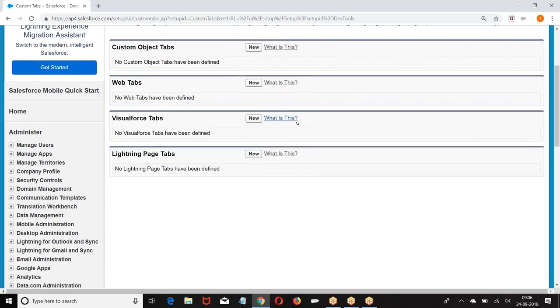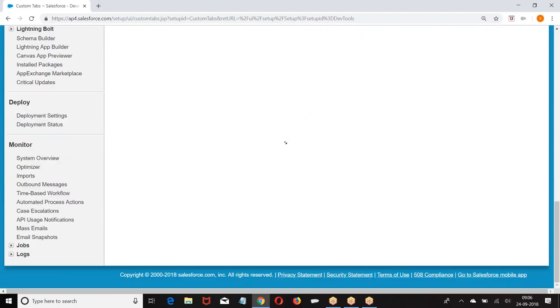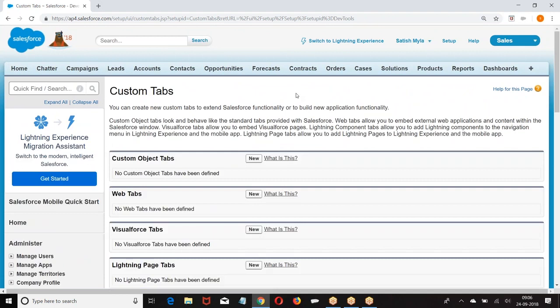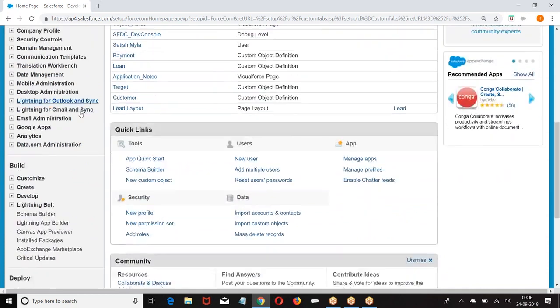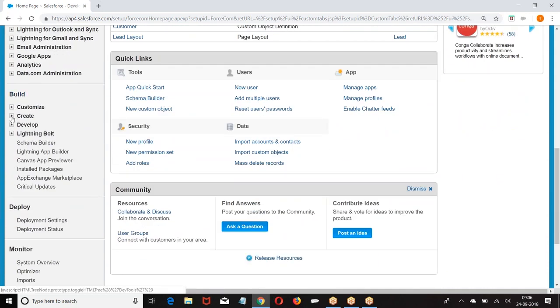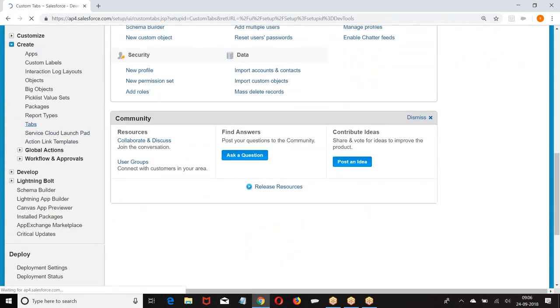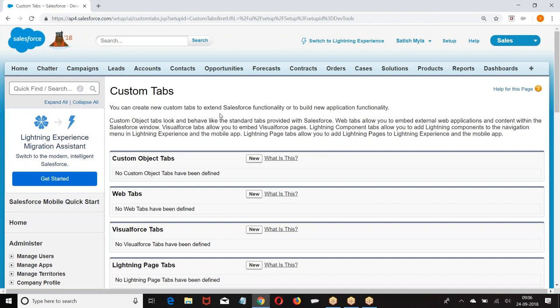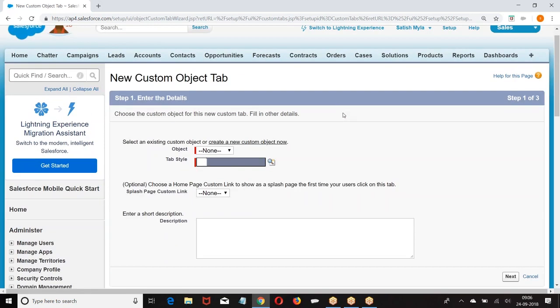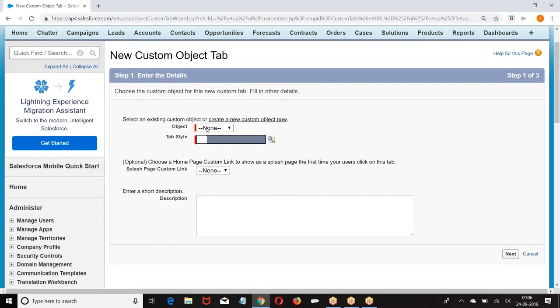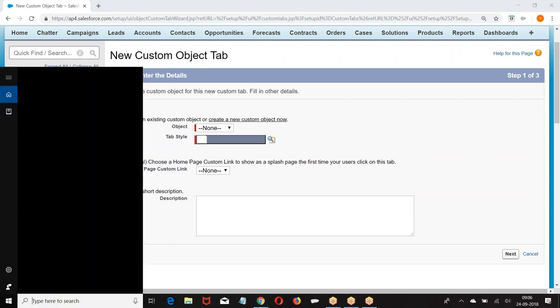Okay. Now, let us start with the creation of a custom object tab. Setup, build, create, tabs. Custom object tab. What is that object? Now, look at this point here.